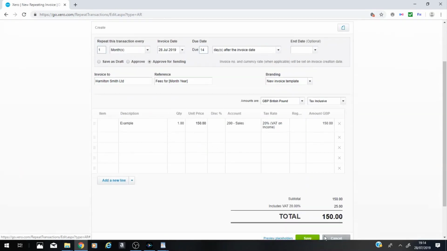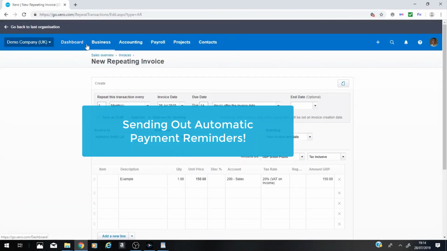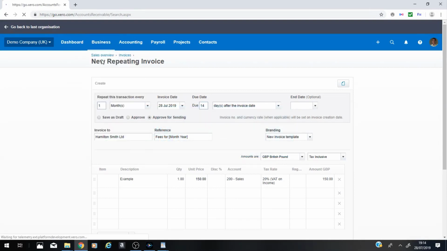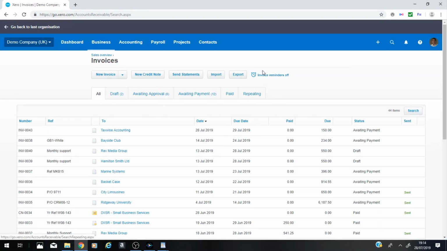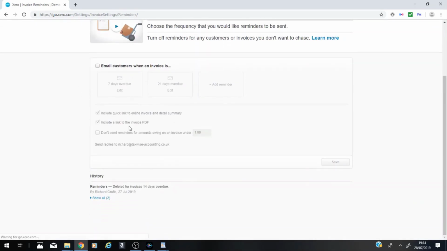So next, invoice reminders. Now, Xero will, if you ask it to, send out periodic payment reminders to customers. So all you have to do is turn reminders on by going to the business menu, selecting invoices, and clicking this bit of text here. Invoice reminders are currently off, so we click that and it will bring you to this screen.